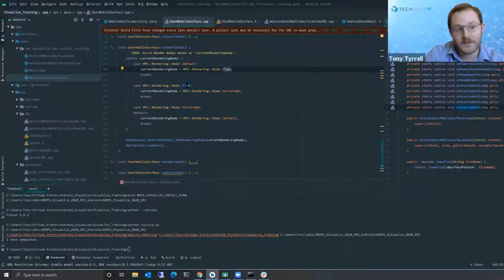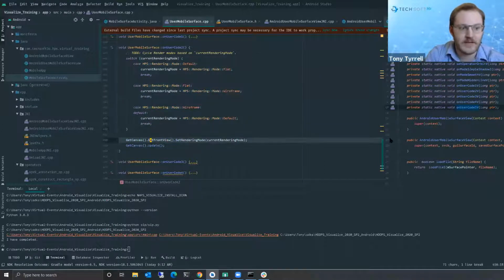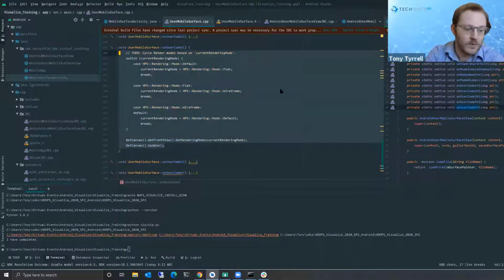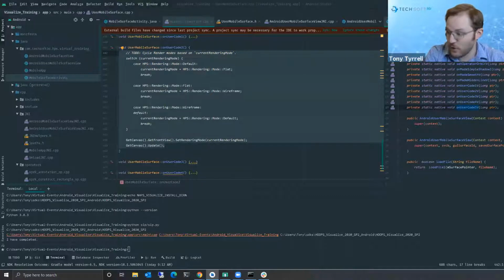When I'm flat, I want to go to wireframe. And when I'm in wireframe, I want to go back to default. Then after I've set that, I need to make sure to update the canvas with the new rendering mode. And then I have to redraw to get everything to take place. So unlike the last one, there's no global variables outside the scope of this.